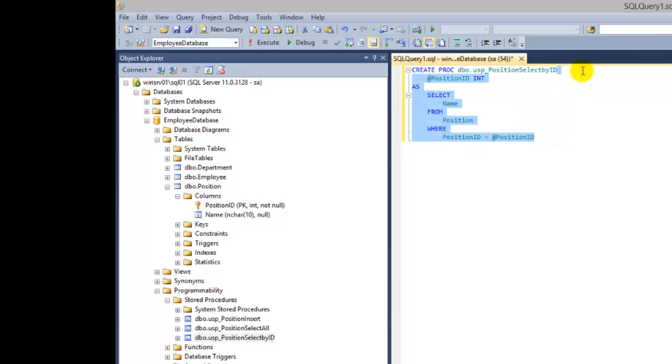So we'll get rid of this stuff. Position update. Now it needs to know which one we're updating, so we're going to say position ID, right? That's going to be an int. And what are we updating? There's only one field. So we're going to say name, right? And that's going to be an nvarchar 50. We need a comma there.